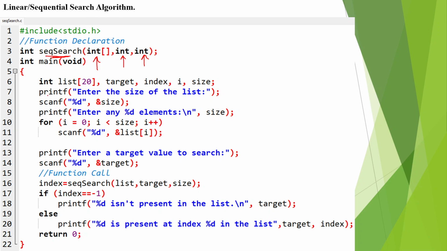Here I took a random list of size 20, and I'll store my target item to be found in target, and an index to run a loop, and I also took size. Now, for reading items, I'm taking the size as input, and that many elements I'm reading from the user, and for reading purposes I'm running a loop over here.